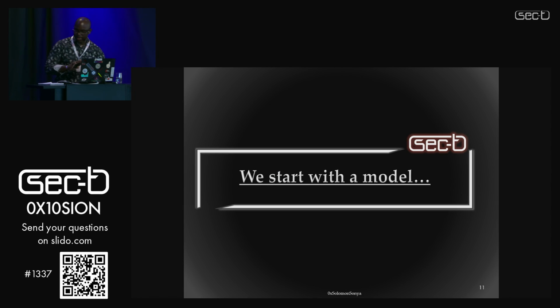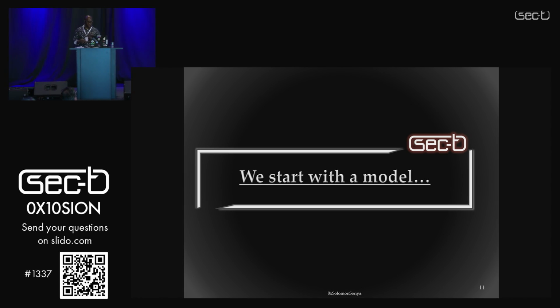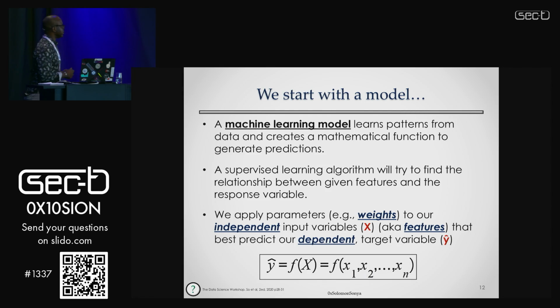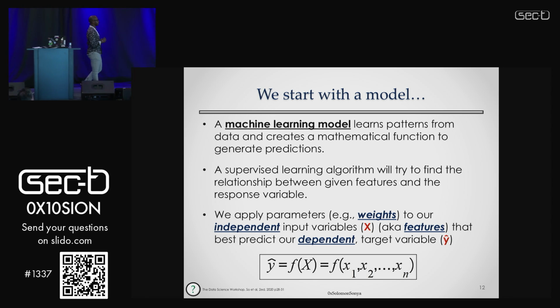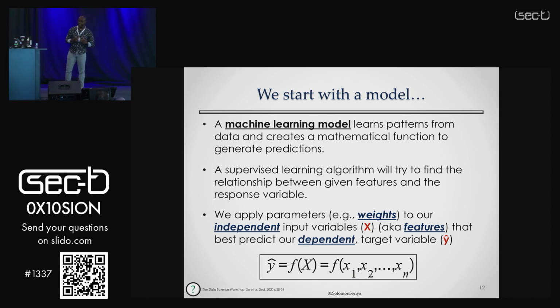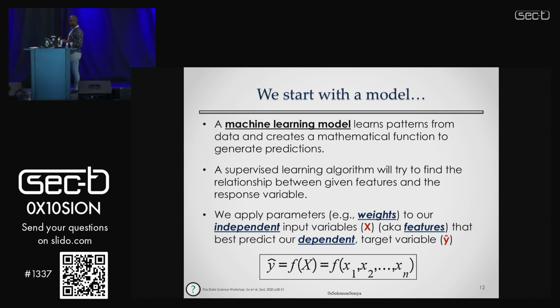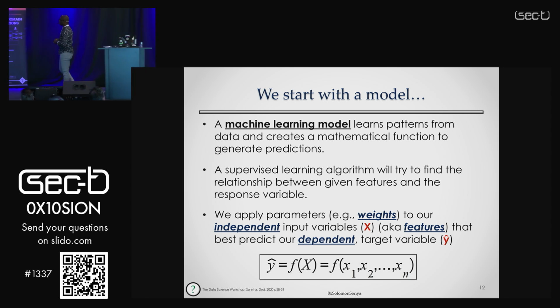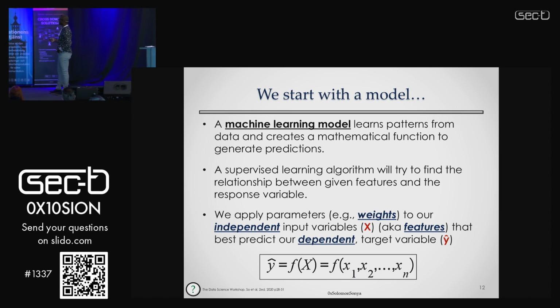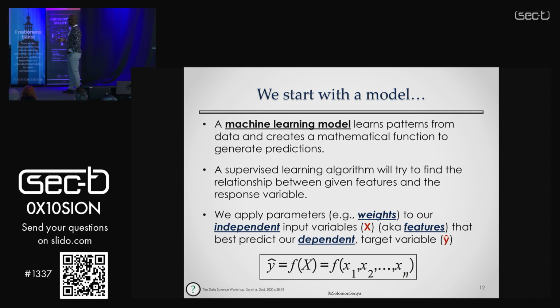Okay, so something I'll mention many times is model. Model, model, model. What is a model? So we start with the model. If we just define this quickly, a machine learning model learns patterns from data, and then it uses or creates a mathematical function that can help us make predictions. And so if we look at a supervised machine learning model, we can try and find a relationship between our given features and then the response variable.